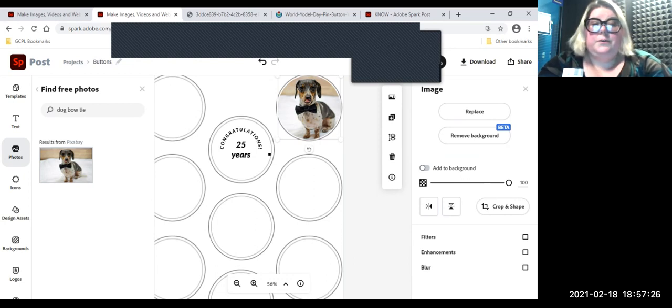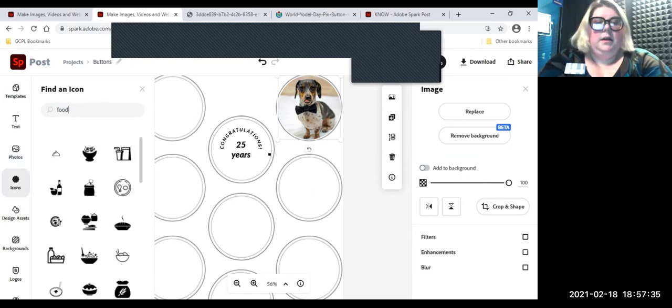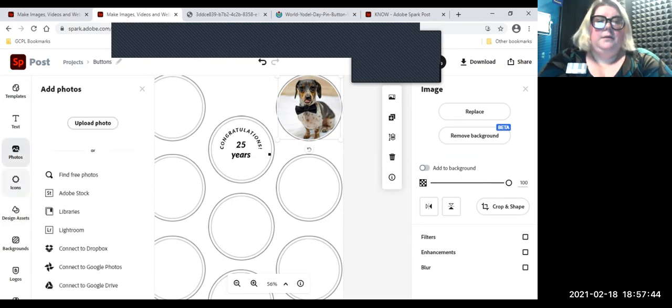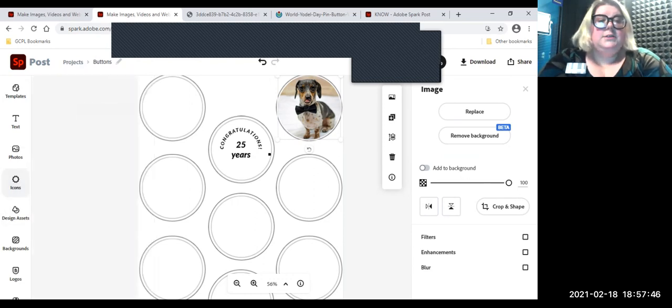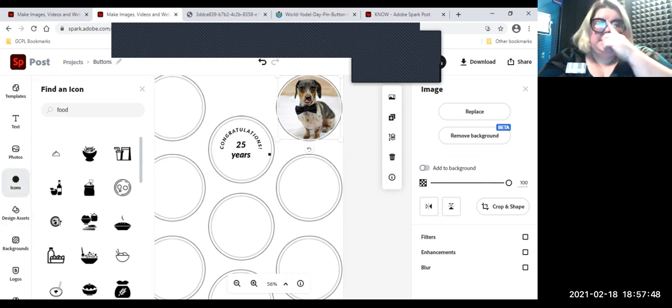So there's all sorts of photos that you can find. I did a search for a woman, which we'll do again in a little bit. Oftentimes it will give you suggestions of things, but you just go up and change it. It also has icons, which are single color little graphics, kind of like clip art. And you can search lots of different things.